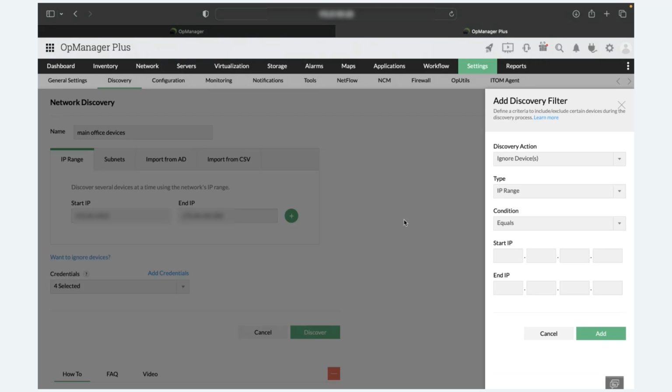Once these devices are discovered, you will get the option to approve or ignore devices. As the name suggests, the devices that you approve will be added to OpManager for monitoring, and the devices you ignore will not be considered for future discovery process. The devices that are neither approved nor ignored will be listed under the unapproved devices tab.